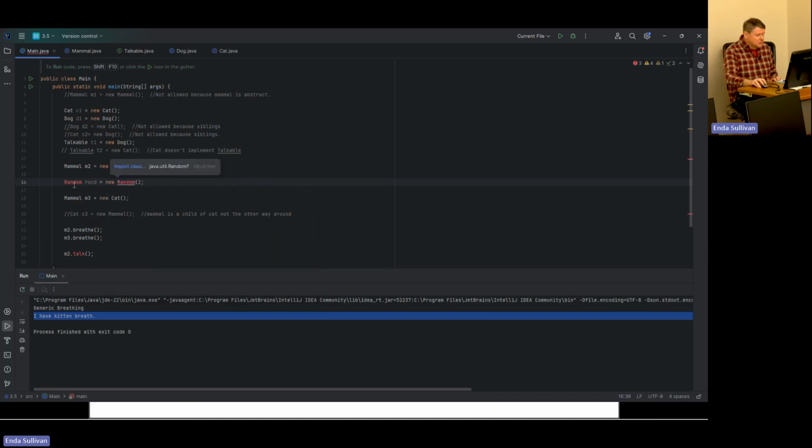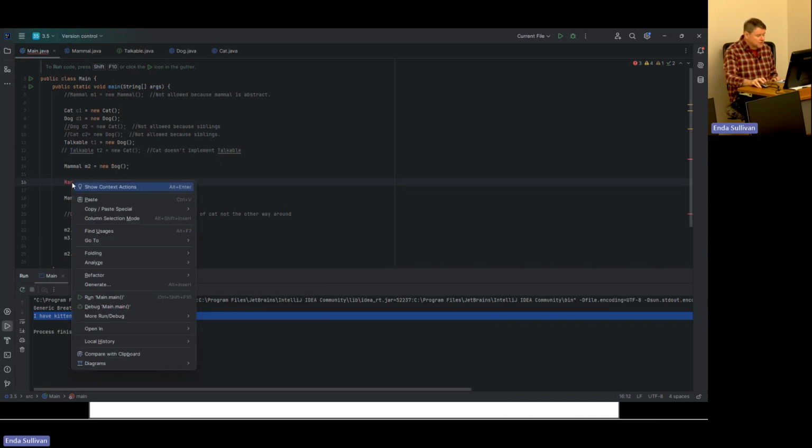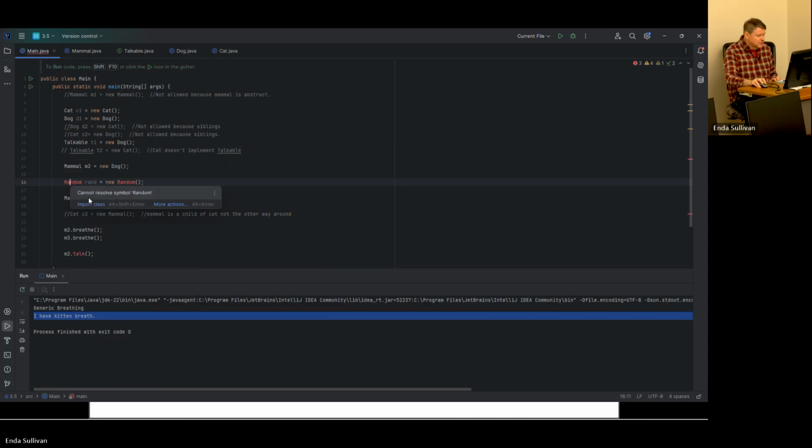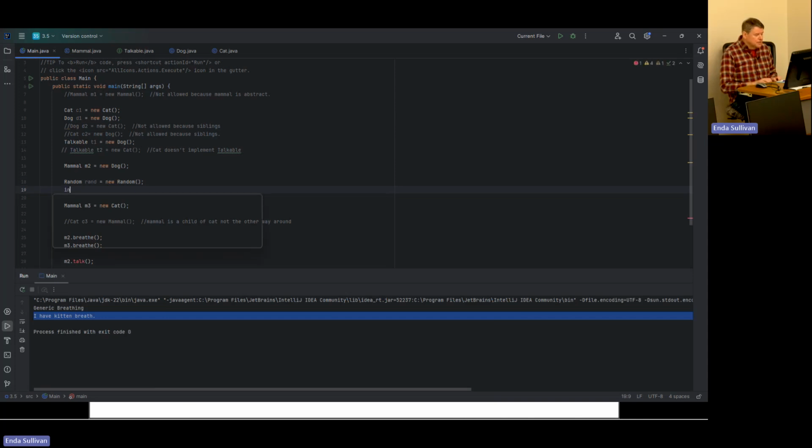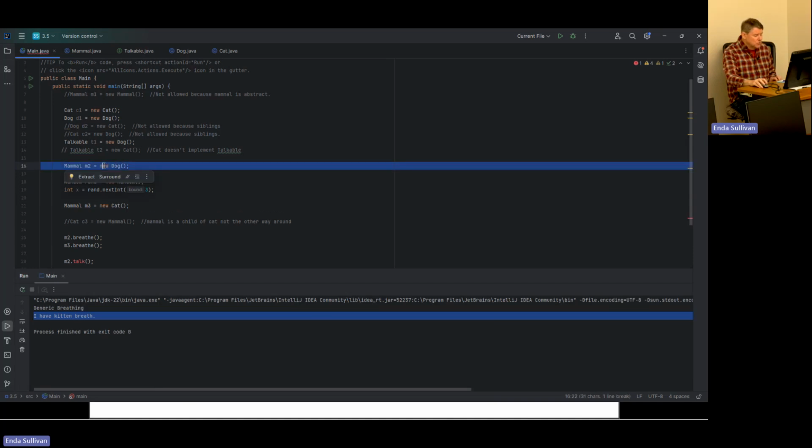All right, I'm going to go ahead and import random because it's not here. There we go. Then I'm going to make a random number. So int x equals rand.nextInt, and I'm going to pick a number between 0 and 3, so it's 0, 1, or 2 is what that's actually going to be. Now, the line of code that was in question was Mammal m2 equals new Dog.